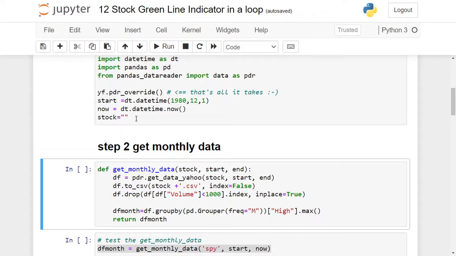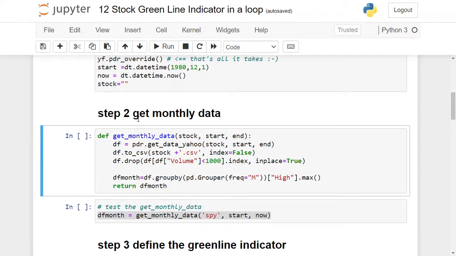And the stock will just be a global variable. And step two is we're gonna get the monthly data. How do we get monthly data? We first download all the stock data from the start date to the end date, and then we save this file to a CSV file, and then we're gonna drop all rows where the volume is less than 1,000. That basically means we're not interested in those because they are not gonna make significant changes. So in other words, it's not good for a penny stock.